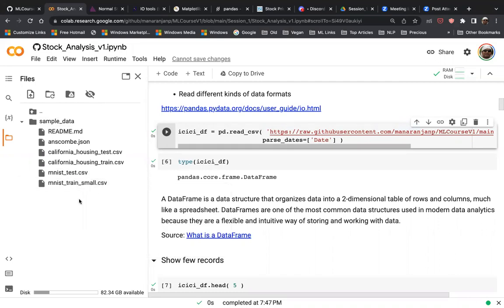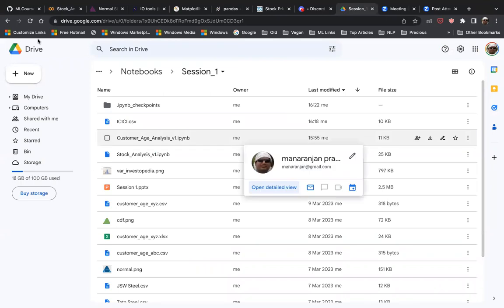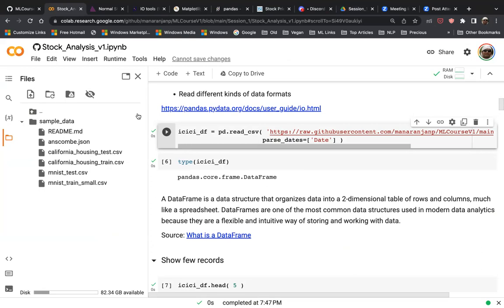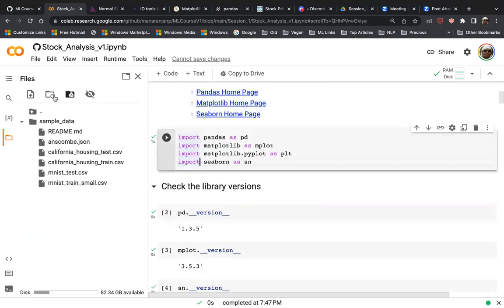But the problem is, if you upload to the VM, once you disconnect the notebook, the data is gone. So it makes a lot of sense to upload to Google Drive, which is going to be persistent storage, and then connect Google Drive to the Colab notebook, right? It has an option to connect Google Drive as a mount point, right? So there's a third link called mount drive.